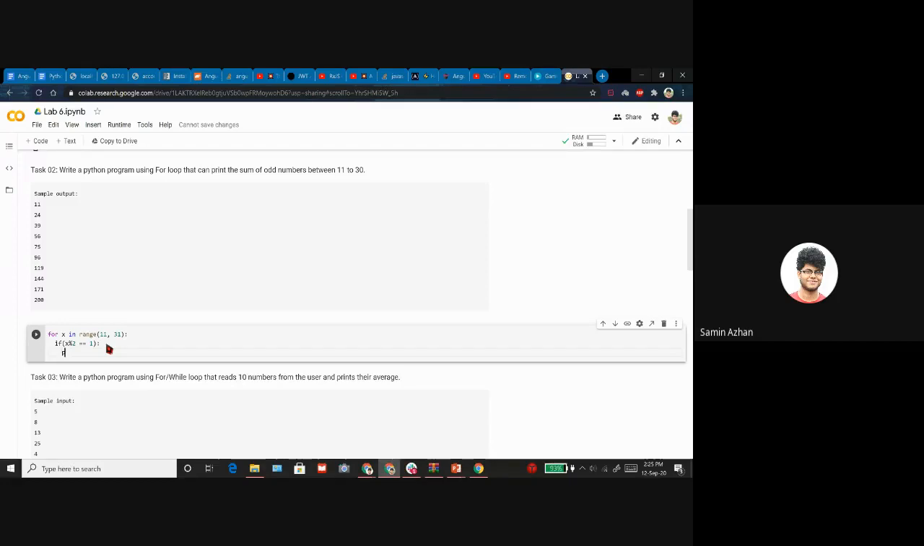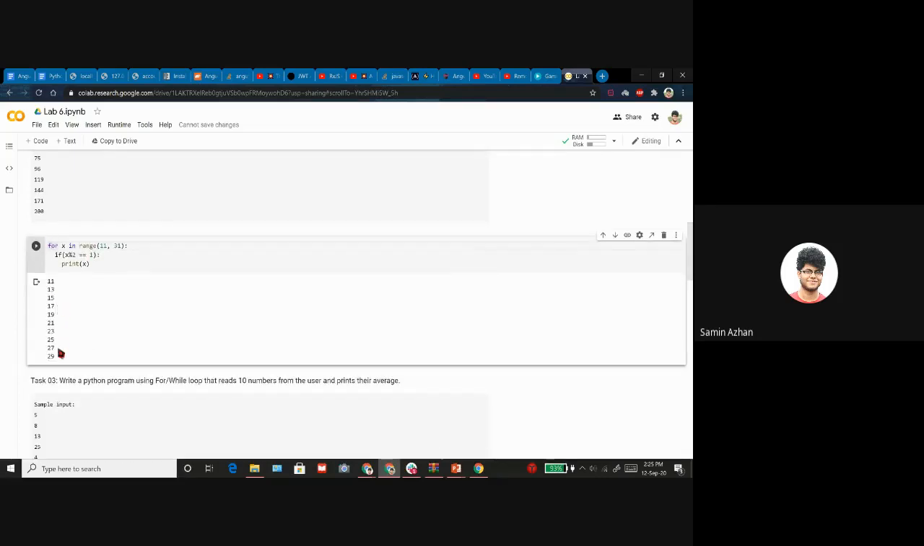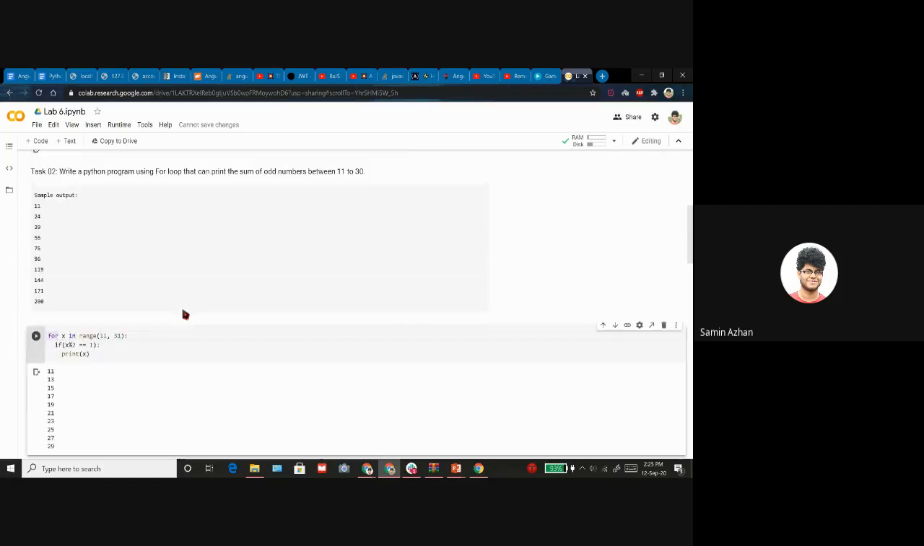First, let's determine if we were able to get all the odd numbers. So for now, I'll just print and see my output. My output should be 11, 13, 15, 17, all the way to 29. So 11, 13, 15, 17, all the way to 29. So we were successfully able to get the odd numbers.